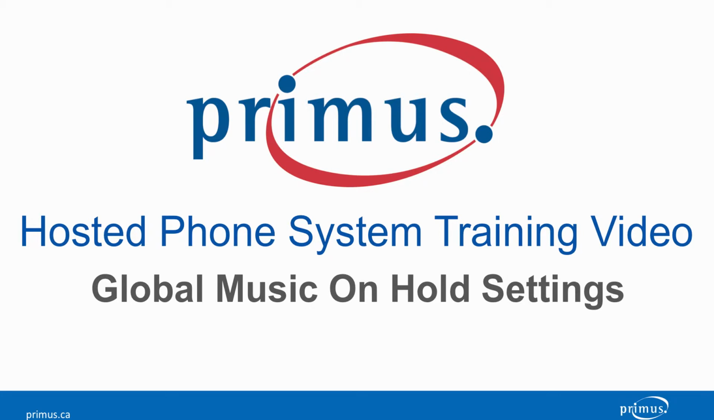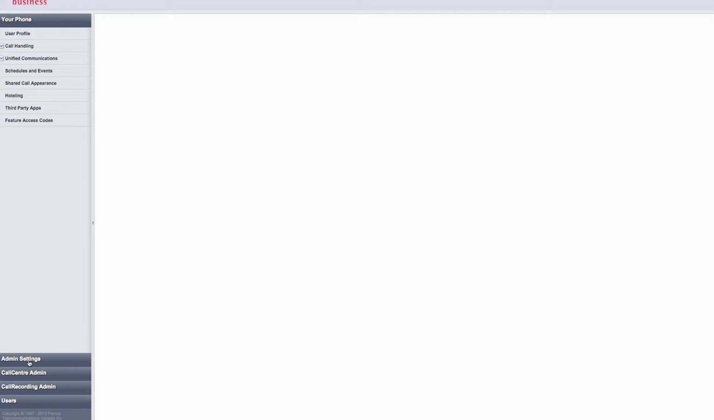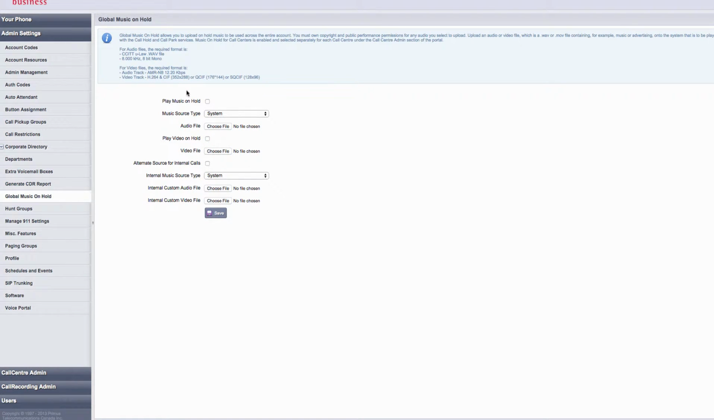To get started, go to voice.primus.ca, log in, and switch to Advanced View. Now, select Admin Settings, which are located on the left-hand side of your screen. Then go to the Global Music on Hold setting.